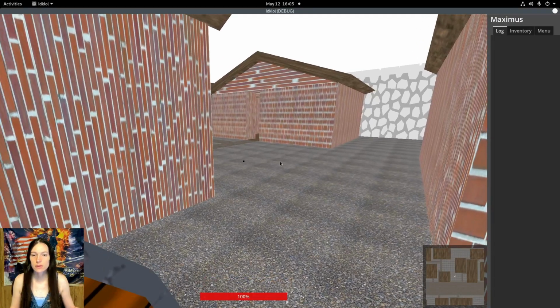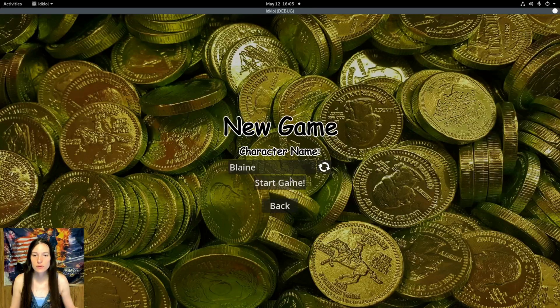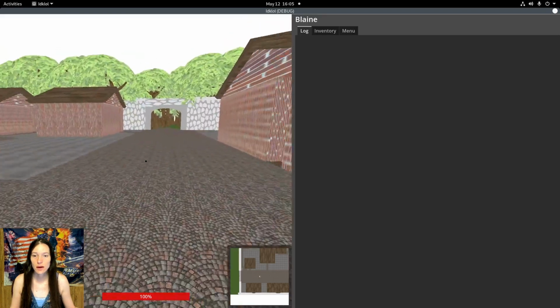And the town is procedurally generated, so the buildings and roads will be in different positions each time you make a new game, as you can see.